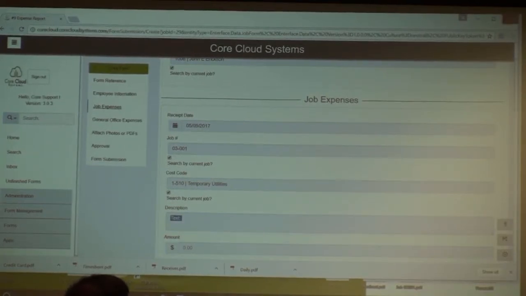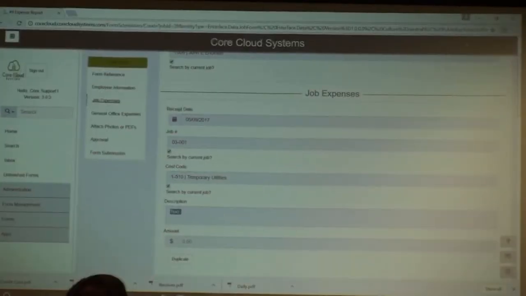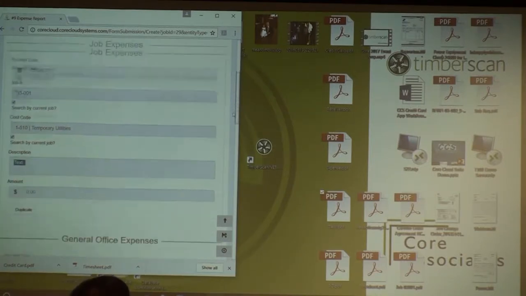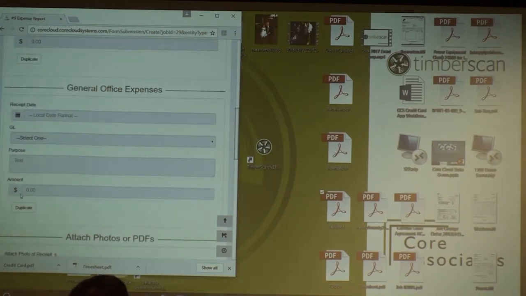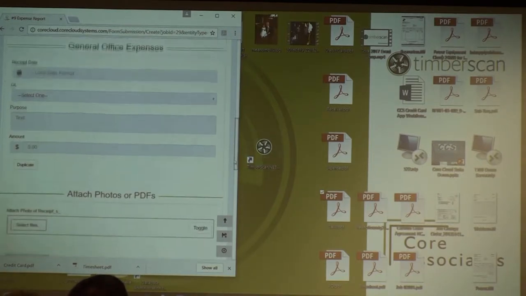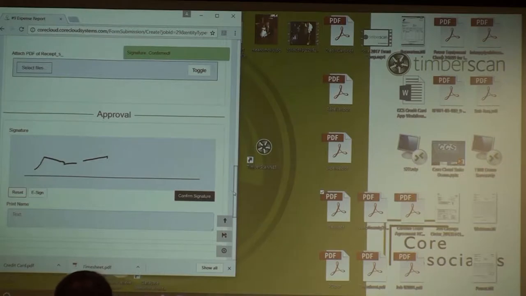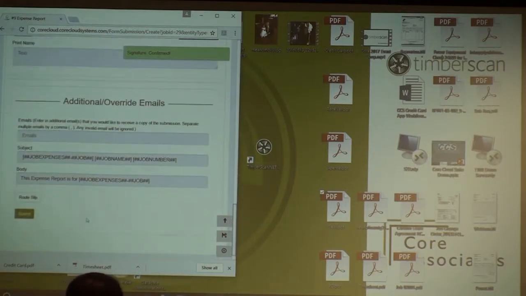But all of this is actually able to be shrunk down to fit on an iPhone or an iPad, an Android device. So I could be out in the field somewhere, filling out my expenses using my phone. If I need to attach pictures of the receipt or what have you, I can do all of that. And if it needs to be signed and approved, we do all of that and confirm the signature. When this is done, I go ahead and submit that form.